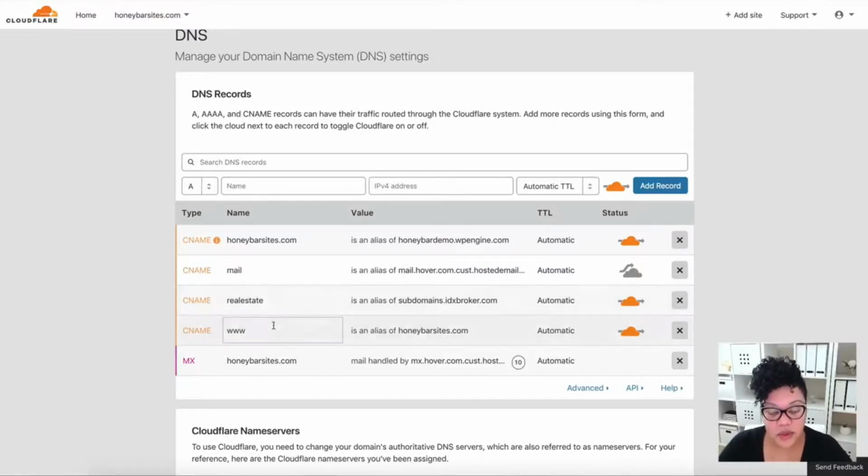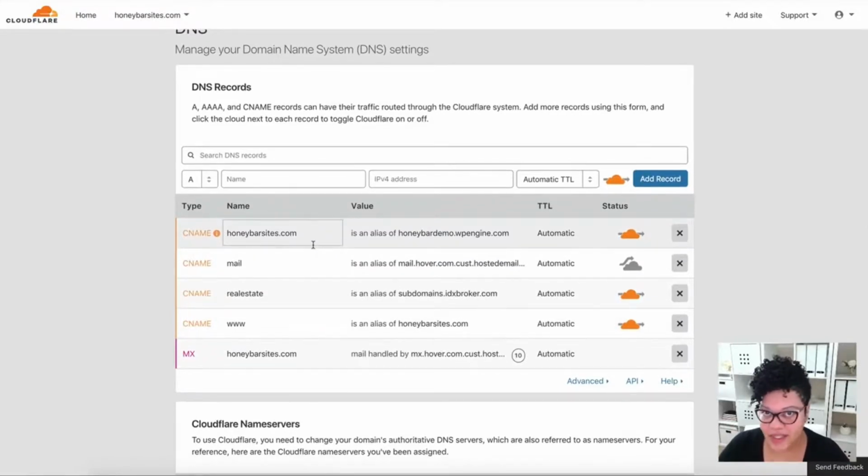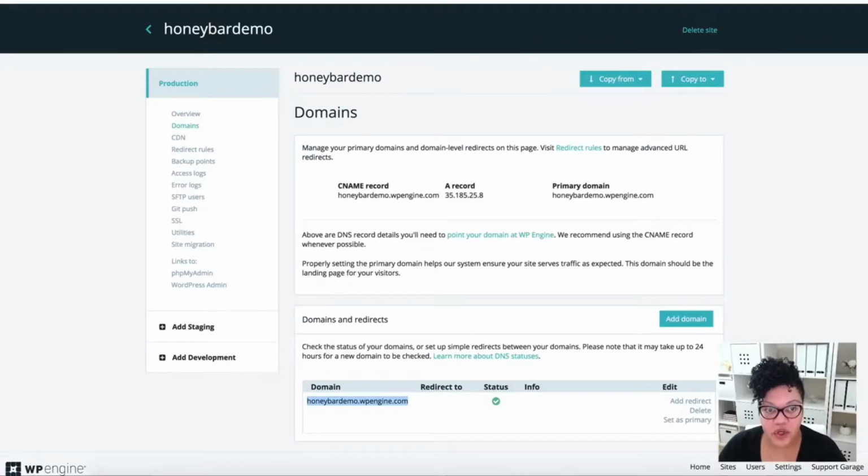So the first thing we need to do is create a CNAME, all right? It sounds complicated. I promise you it's not. So what you're going to do is see where it says CNAME. I have honeybarsites.com because that's the .com that I chose. And it says it's an alias of honeybardemo.wpengine.com. Now, where did I get that? I got that from, if you go back to WP Engine, it's right here. So just go ahead and copy that just like that, okay?